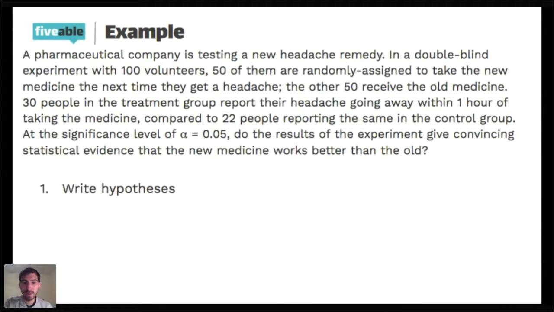So we have to start with some hypotheses. If you're here live, try to write them out. I'm going to reveal what your hypotheses are in about 30 seconds.